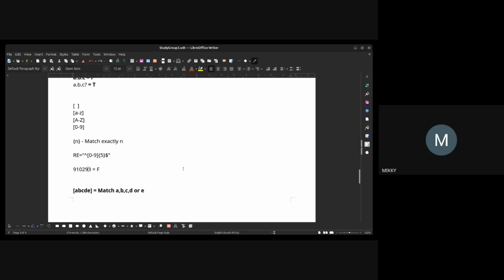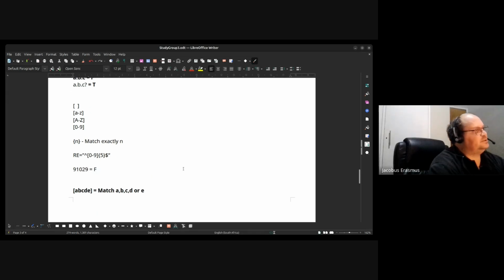And that one has to match exactly 5 numbers. That makes sense now. So for example, think of an ID number.